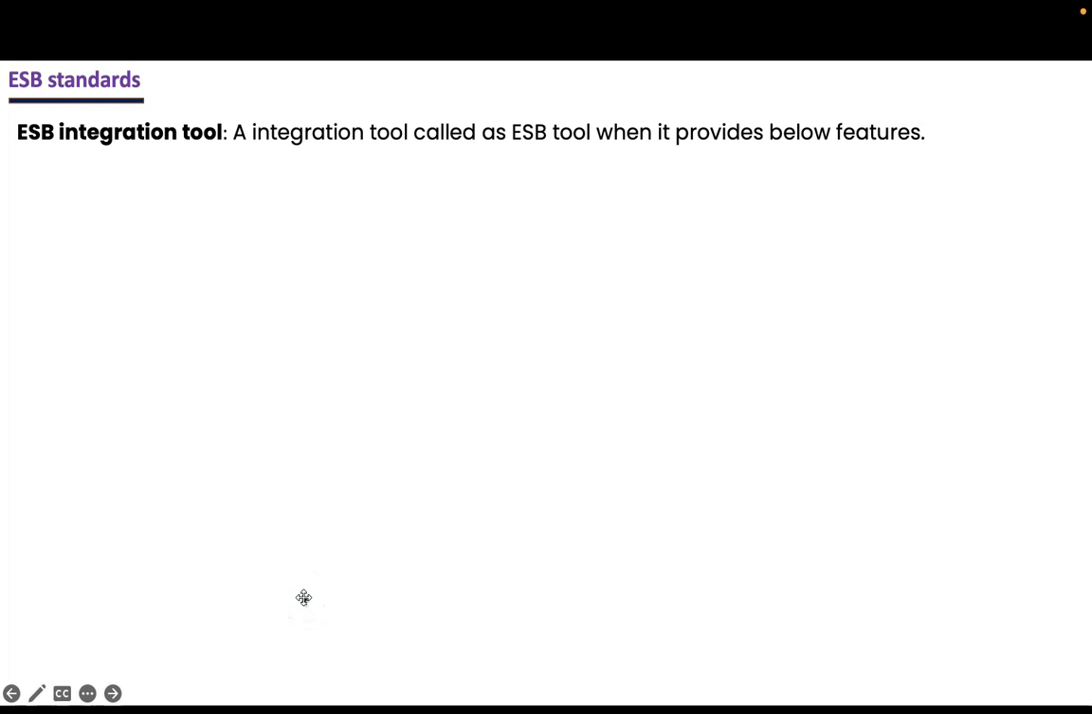Welcome back. As we know, MuleSoft provided an integration tool called MuleESB. When is an integration tool called an ESB tool? Let's understand in this video. An integration tool is called an ESB tool when it provides the below features. That a tool should allow us to drag and drop the components to orchestrate the integrations.